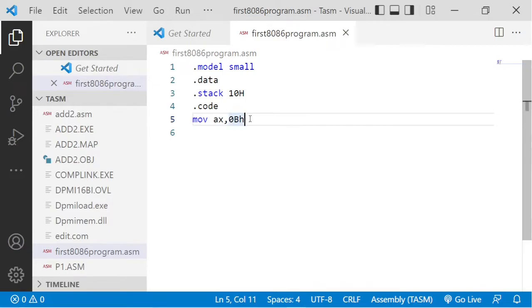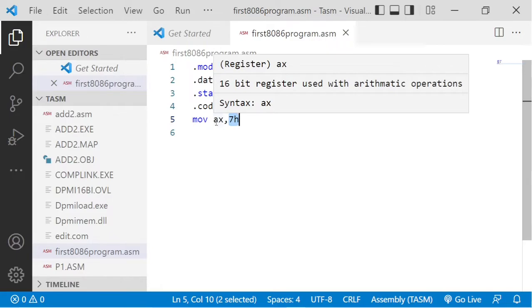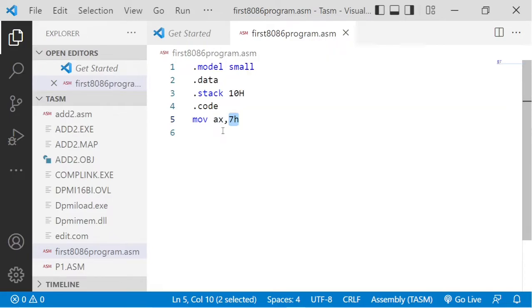But anyhow, for simplicity, I'm writing here 7. You can write 7H also, hexadecimal 7 and decimal 7 are both the same. So what I am doing here is copying 7 as the content of the AX register. That's what this move instruction does. It copies whatever you write on the right hand side as the value of the container that you specify on the left hand side. The move instruction essentially does an assignment.